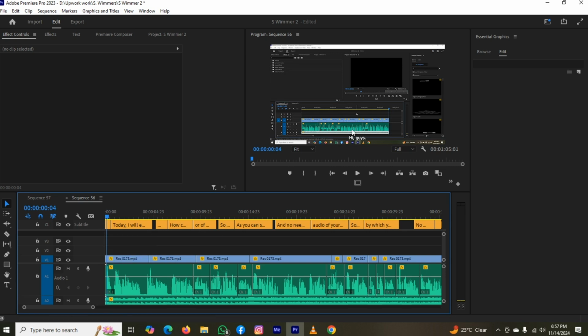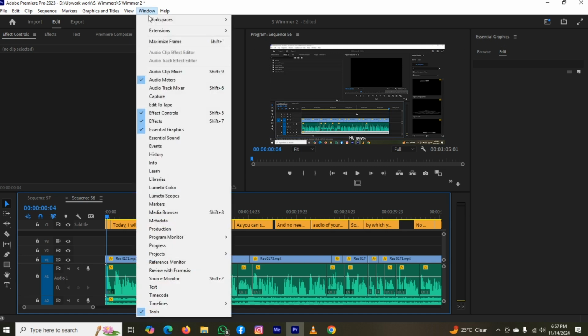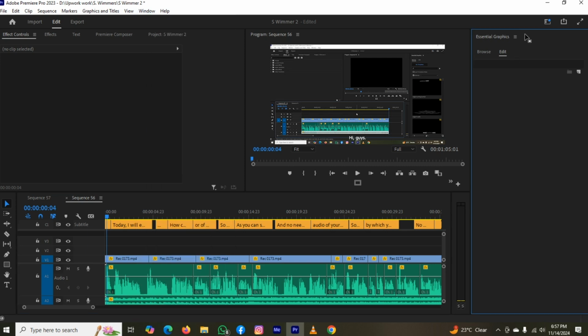This one is my subtitles. Before adding color in your text, you have to turn on a feature, and the name of the feature is Essential Graphics. This feature will help you in adding color in your text. If you don't have it here, then tap on this window icon, and here you can see the same feature of Essential Graphics. Click on it, and this will be added in your Adobe.